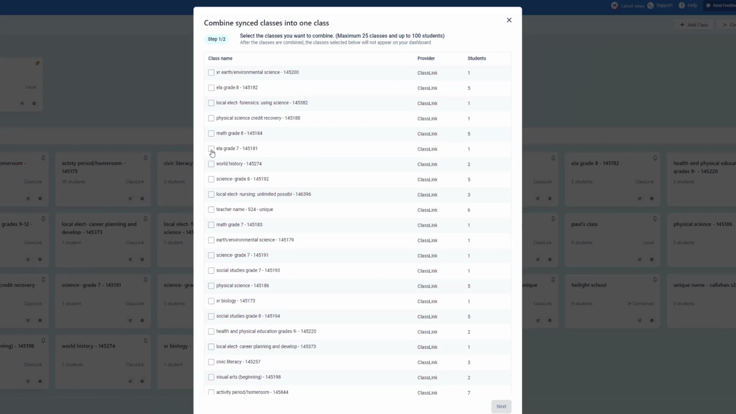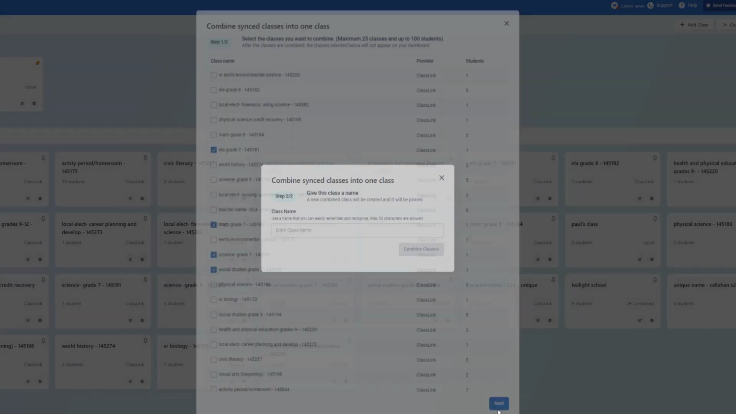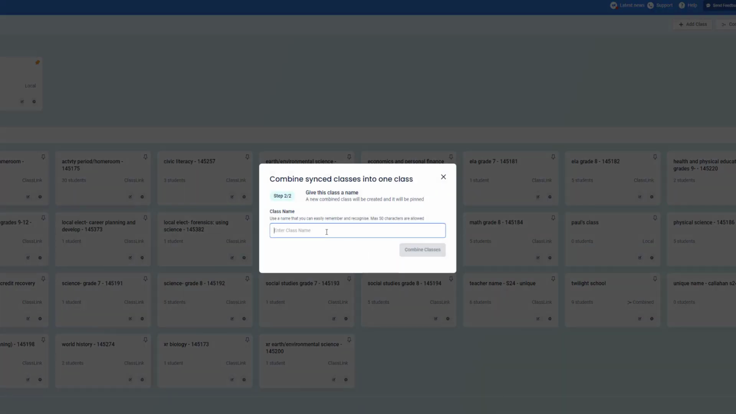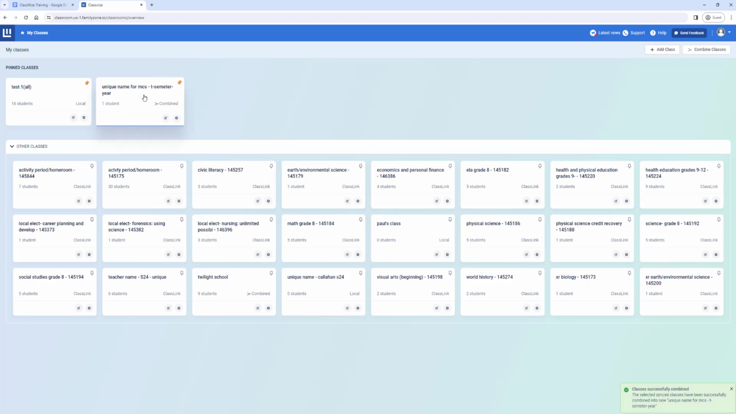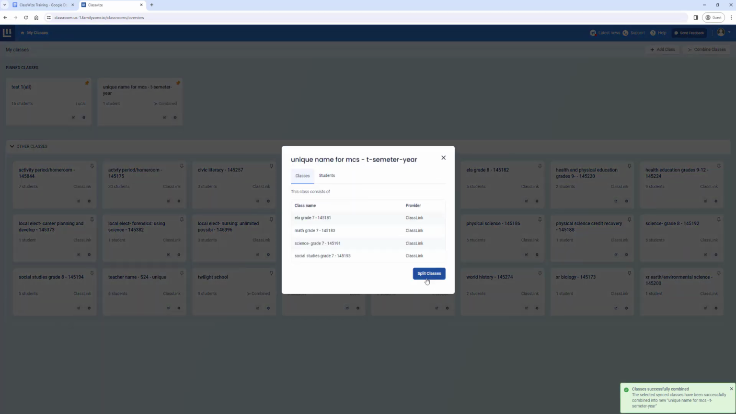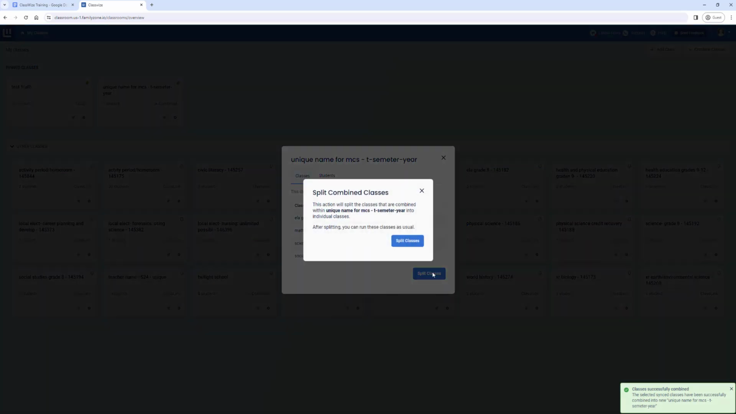To combine classes, you would check the box next to the desired classes and click Next. Be sure to give your combined classes a unique name and click Combined Classes. Your newly created combined class will appear at the top of your dashboard as a pinned class. If you needed to split those classes back out, simply click the gear icon for that class and select Split Classes. This will revert your Classwize dashboard to the original view.